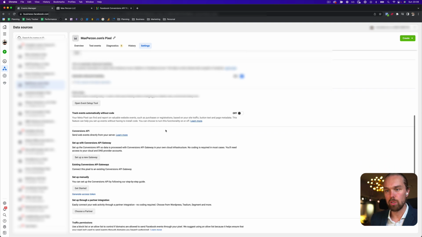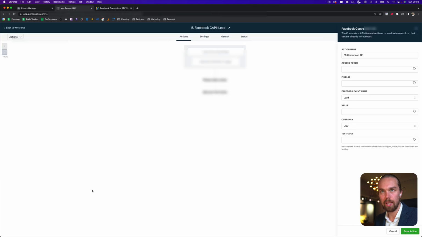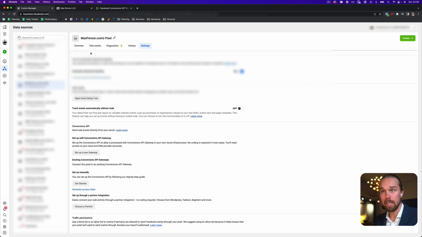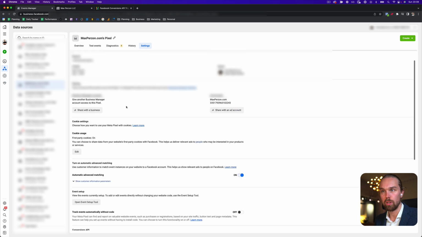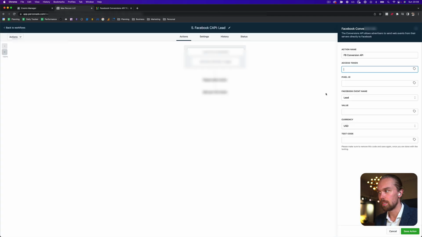All right, once that is done, we're going to go back into settings. And then you're going to click on generate access token. I'm not going to do that right now because I've already done it. Once that is done, you're going to get a long number string essentially. You're going to paste that number string right here under access token. The next thing you do is scroll to the top, and then you copy your pixel ID right here. Then you place the pixel ID right here.